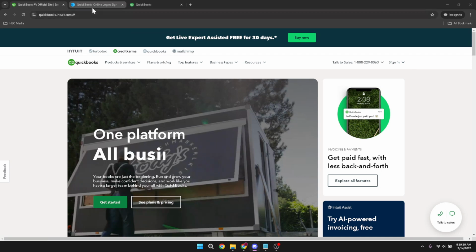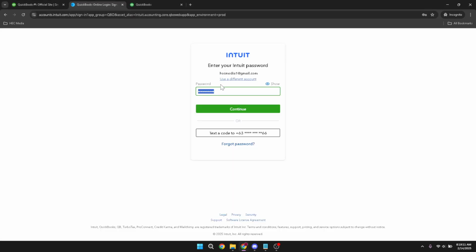Now, enter your login credentials, your email or username and password. After filling in this information, go ahead and click on Continue to enter the QuickBooks Online dashboard. If you have any trouble, make sure to double check your credentials or use the forgotten password option to retrieve or reset your login information.